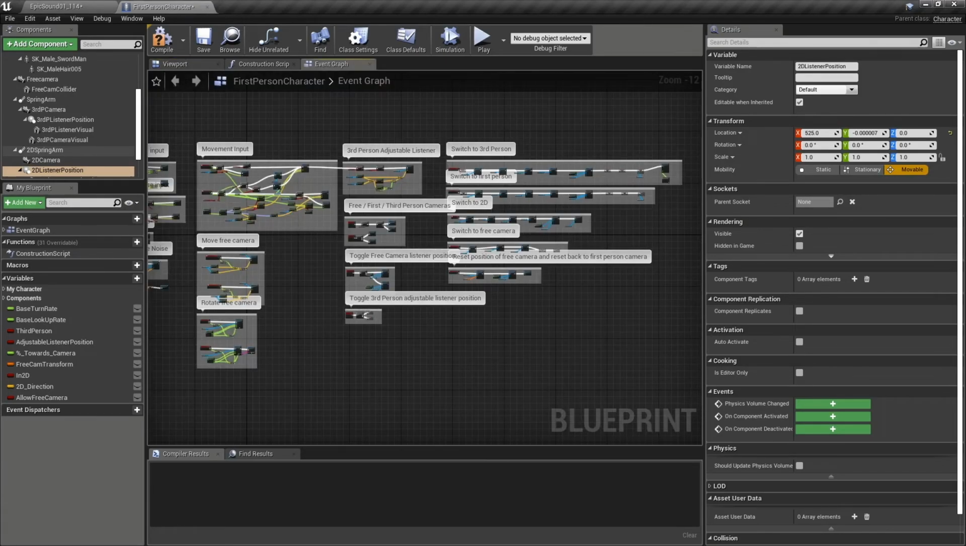What feels right in terms of an audio listener position will really depend on the nature of your game. We've looked at a range of different options, from attaching the audio listener position to a specific camera, as is the case with the free camera, to offsetting it to a position between the player and the camera, which is what we've done for both the third person perspective and for the 2D section.